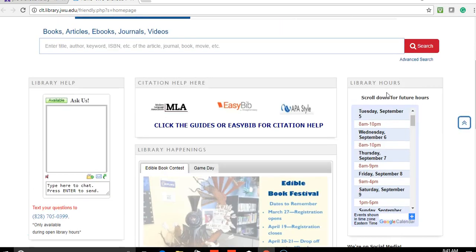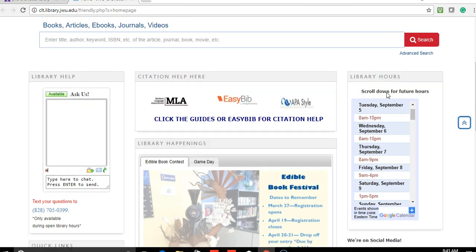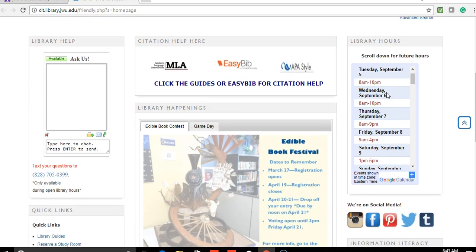One of the things you might notice on the left-hand side is the chat box. So you can chat with us when the library is open. There's a librarian there who can answer a chat question. We do give some preference to people who are physically in front of us. On the right-hand side, you can see the library hours, and those are updated, and that's handy to know, especially during breaks and finals weeks and other odd times that we tend to change those hours.